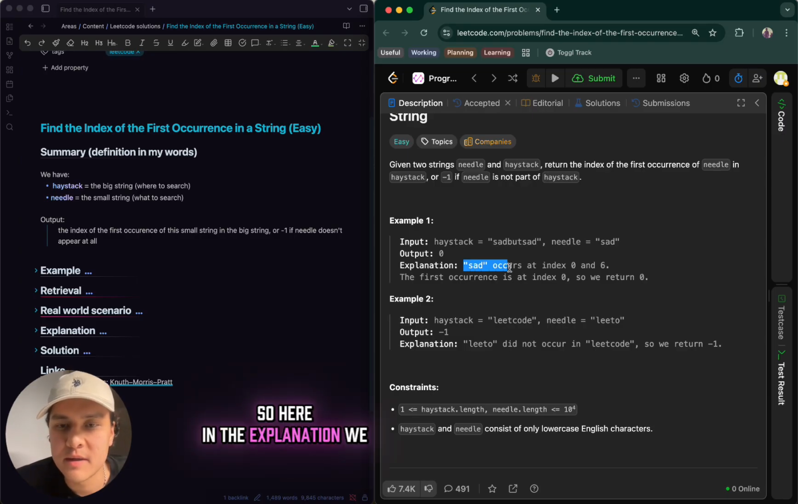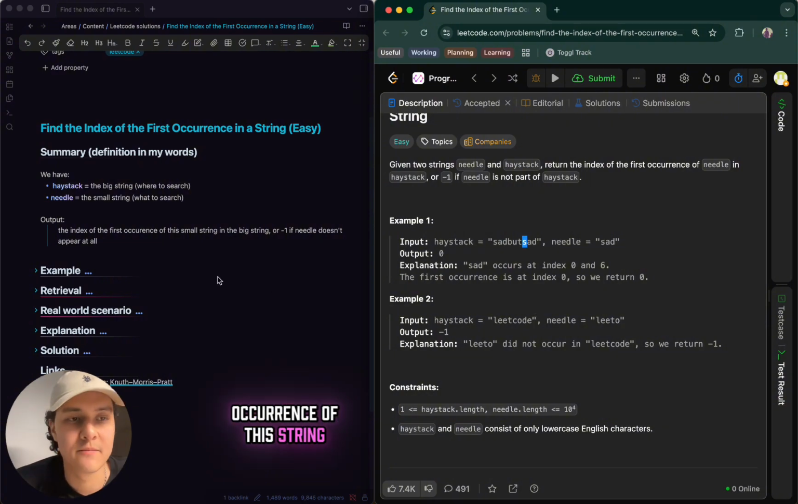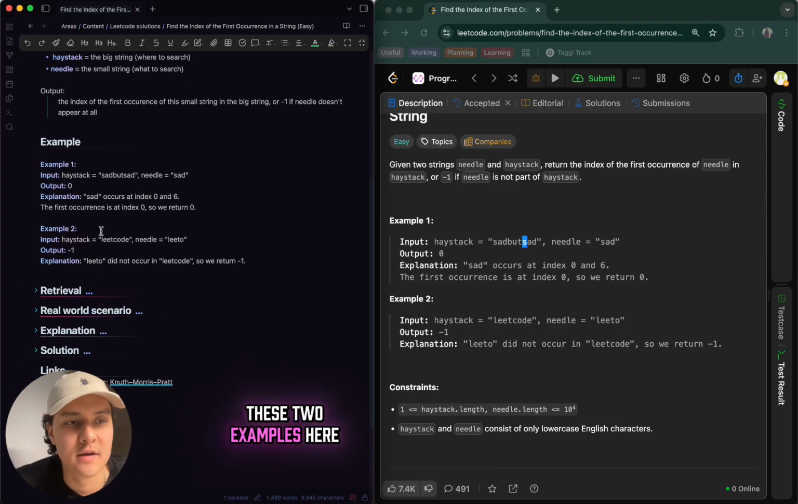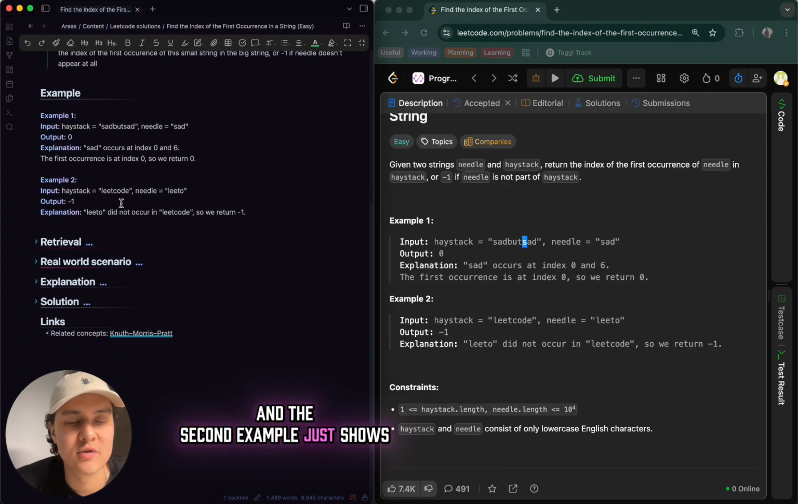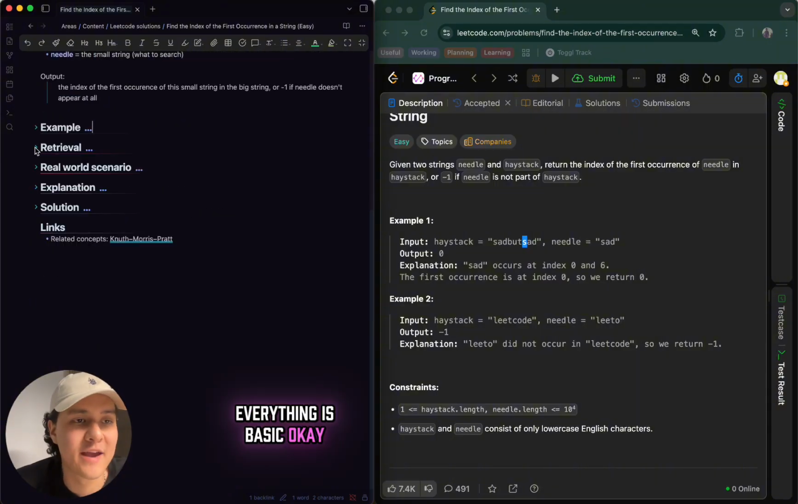So here in the explanation we have the word set, which occurs at index 0 and at index 6, and we return the first occurrence of this string. So basically, we have these two examples here, and the second example just shows us that if we don't have such a string in haystack, we just return -1. Everything is basic. Okay.